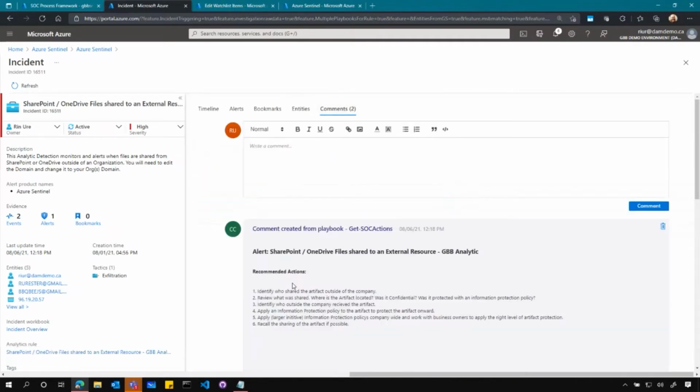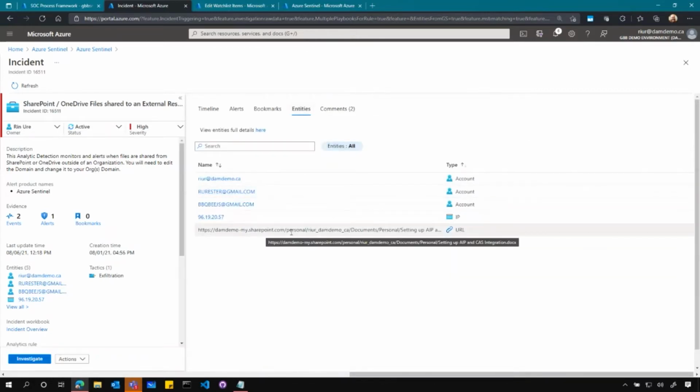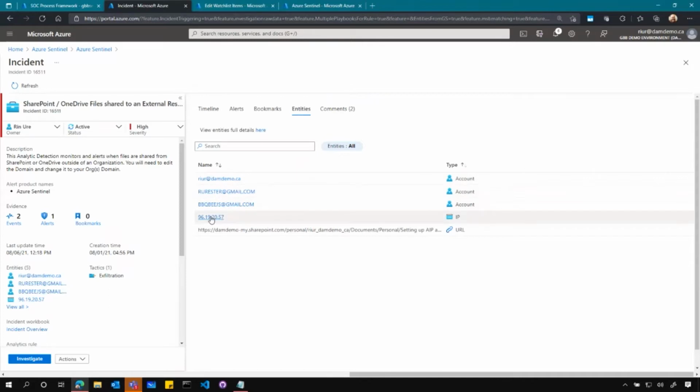And when we come back and we look at what was shared, we can also ask the questions: where was it located? Was it confidential? Was it protected? And we can kind of step into that. We can see that in my SharePoint, it was my personal. It was setting up an Azure Information Protection and CAS integration. So it was a document that was shared, and it looks like it was shared with two Gmail accounts outside of the company with a public IP of this. So we can see that this was shared outside as well, with that IP.